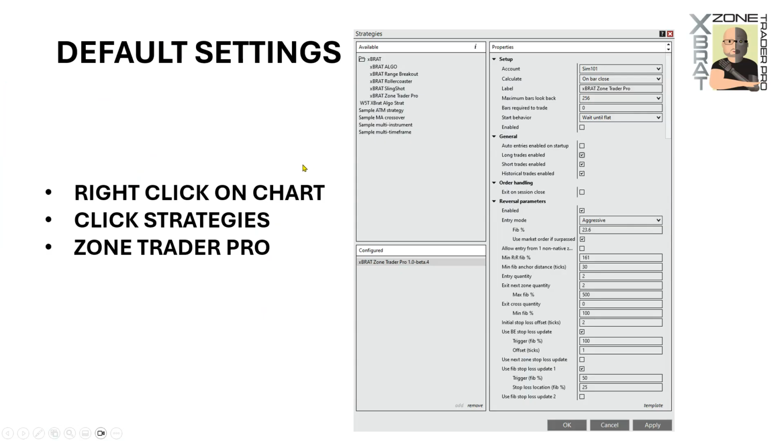So these are all the default settings. I want to go through them, and then as we're doing our live sessions and beta testing the Zone Trader Pro, we're going to be adjusting these to try and find initially an ideal sort of default settings, and when we get that, we'll get a template for that going.